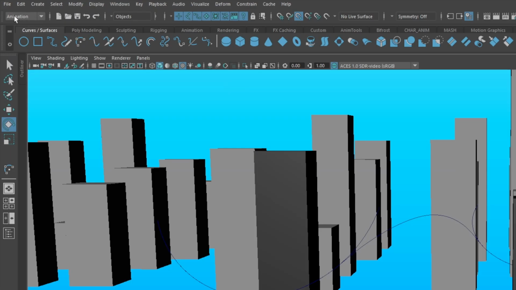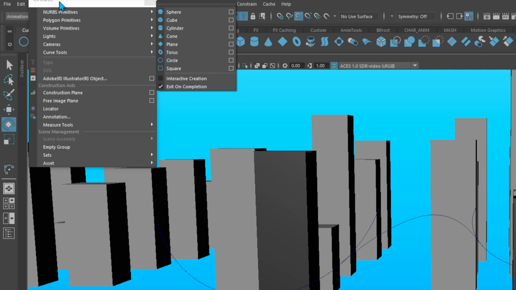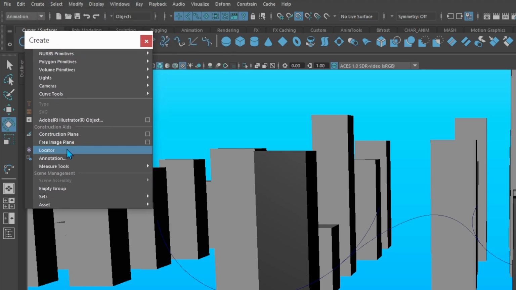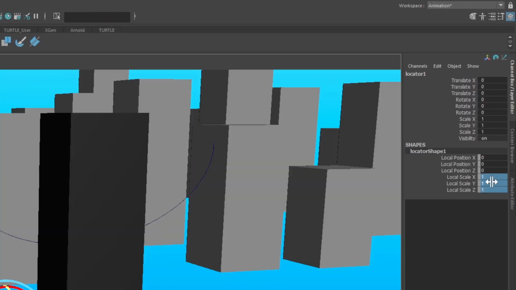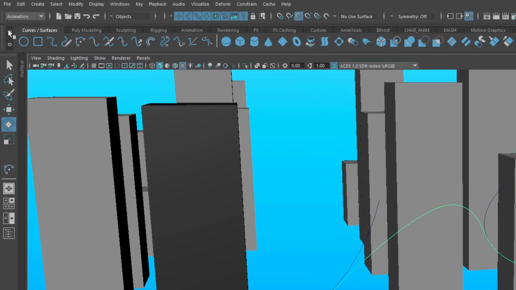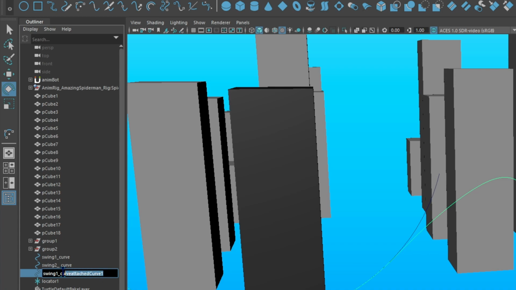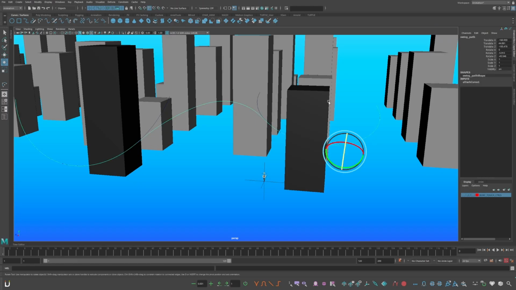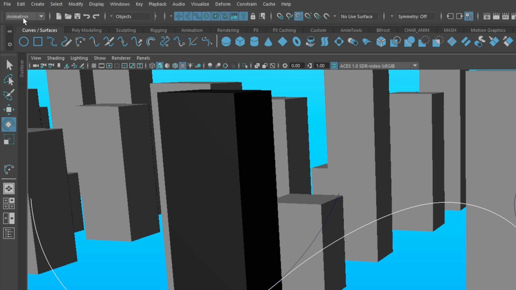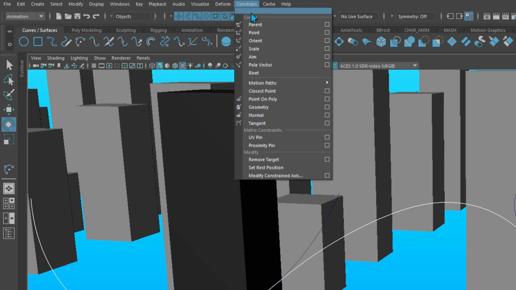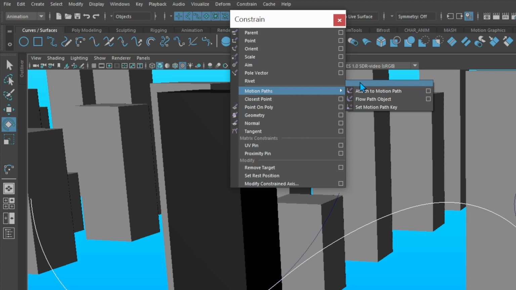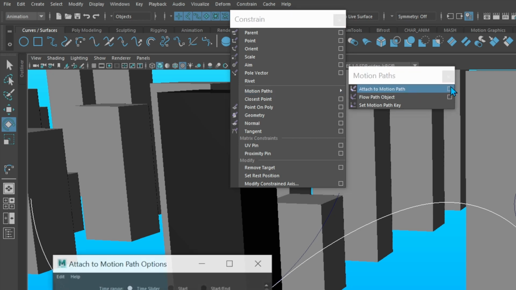Make sure you are in animation right here. Go to create locator. Then go over here, change the local scale to 50. Go to your outliner, rename this curve swing path. Select your curve and then your locator. Make sure you're in animation. Go to constraints. Then go down to motion path. Then go to motion path options.